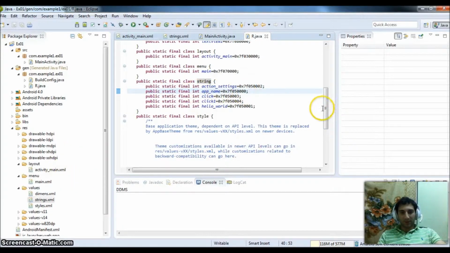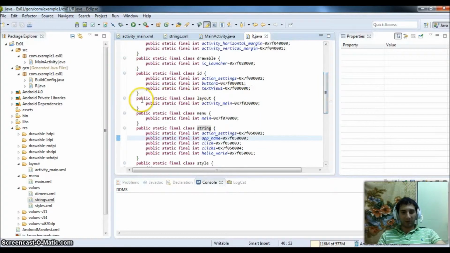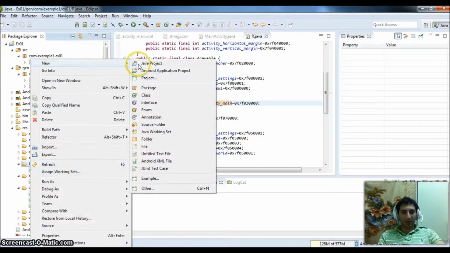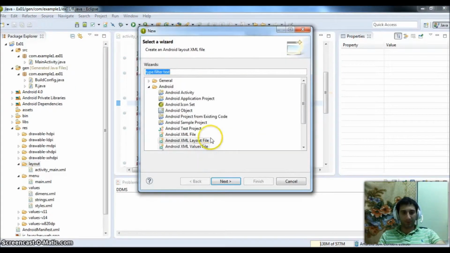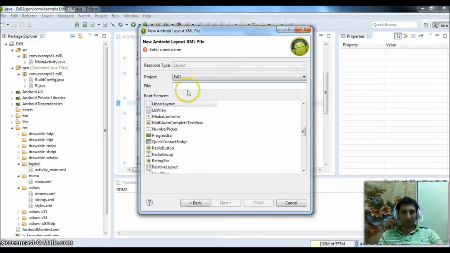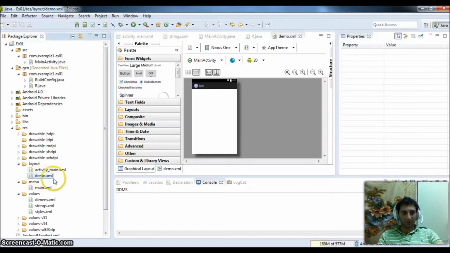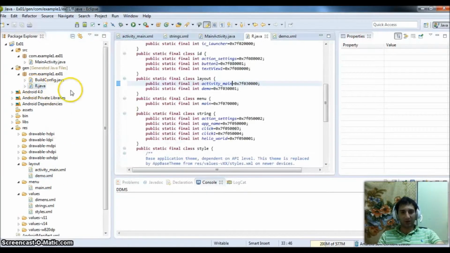As well, we can see here that we have a layout. For example, see, we only have activity main layout. But let's say we want to add another activity. We'll go to new, other, and here we'll go to Android and Android XML layout. Go to next and say that we want the demo. And we hit finish. Now, see, there's a new layout called demo here. Now, if I go back to the R, it has already auto-generated and created a demo here.